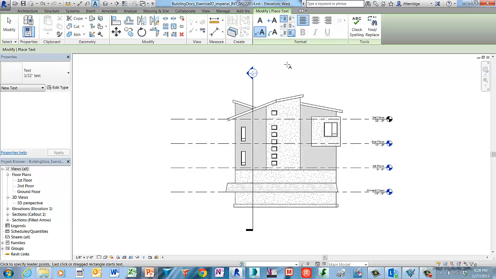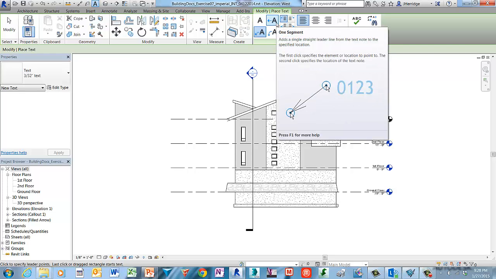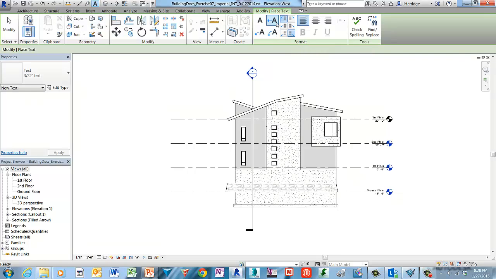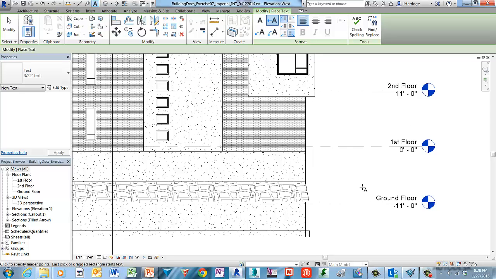Now we can go back up to the format panel and make some changes here. We just want to create one segment text notes. And let's go ahead and zoom into the elevation view to place our first note. Let's go ahead and place our first segment of the leader here, and then left click to set the endpoint of that leader, and let's go ahead and enter in 12-inch concrete foundation wall.